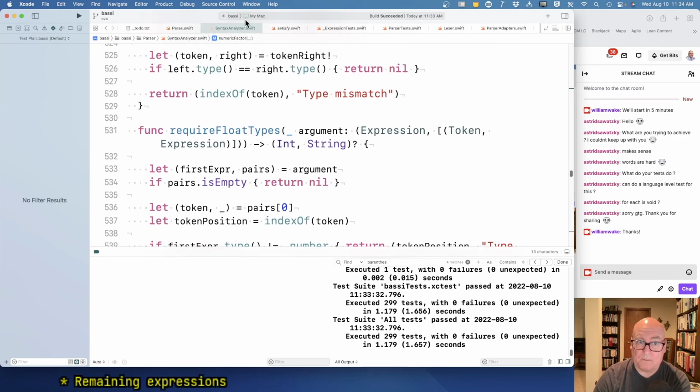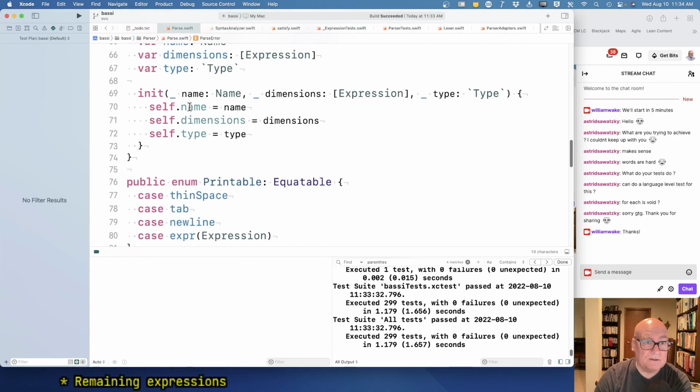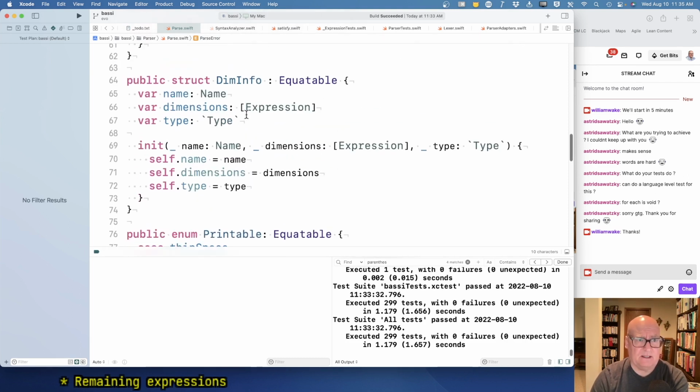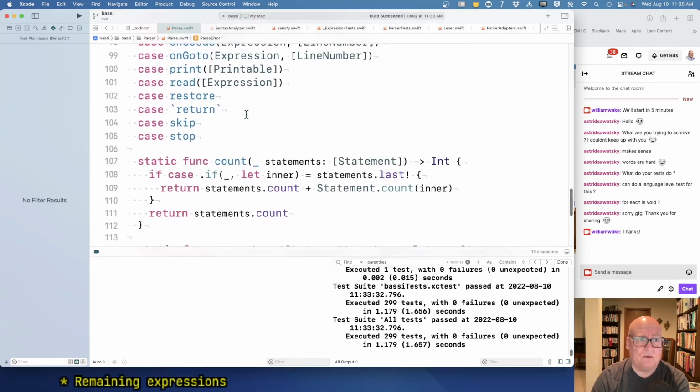Maybe there's printable. What was the other? Oh, dim info and printable. Maybe we'll probably try and get those in place too. So, and move on. I'm hoping to finish by Friday. That's probably a little too ambitious because I think it'll take most of tomorrow to finish the expressions, and I don't think we can finish the statements in one day. But we're close to the end. I think we're getting there.